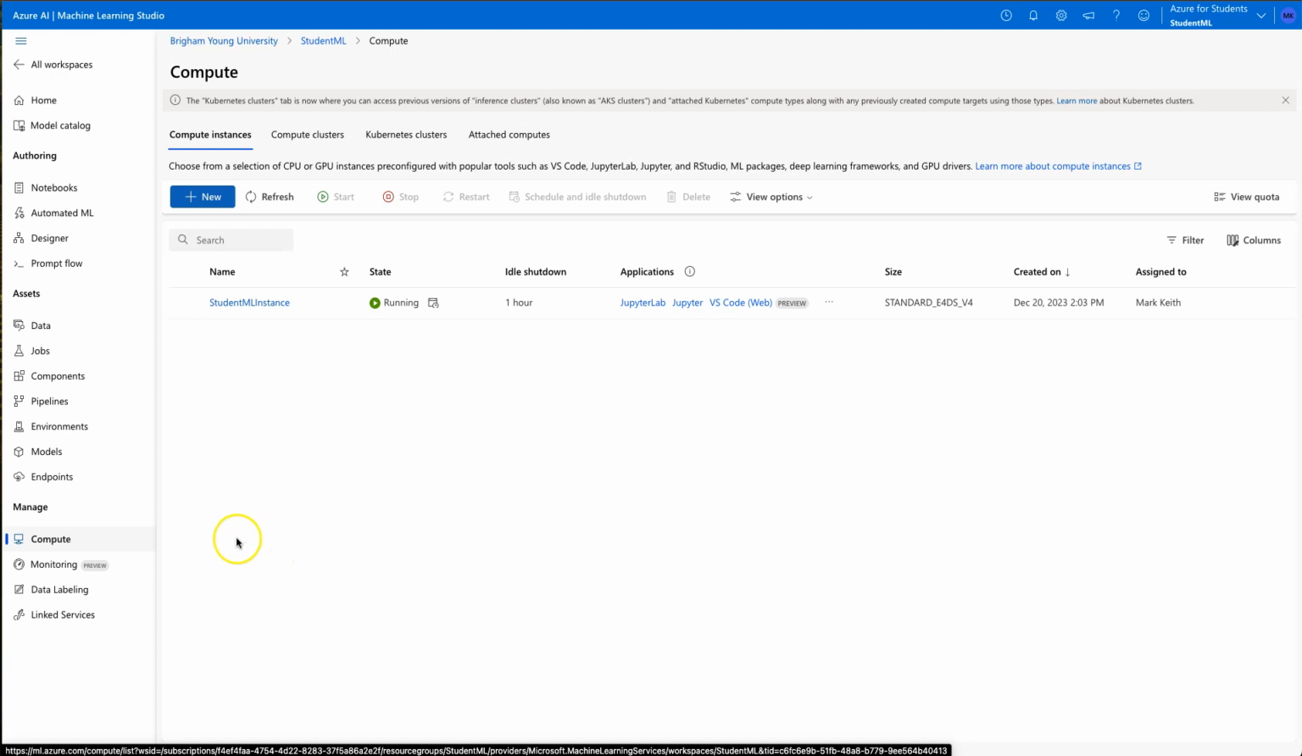All right, now that we have a compute instance set up, it's time to go ahead and create our first machine learning pipeline. Now, this isn't going to be a complete machine learning pipeline. We're just going to start with some basic pulling in data and doing some summarizing, maybe a little bit of transforming just to get the flow of things.